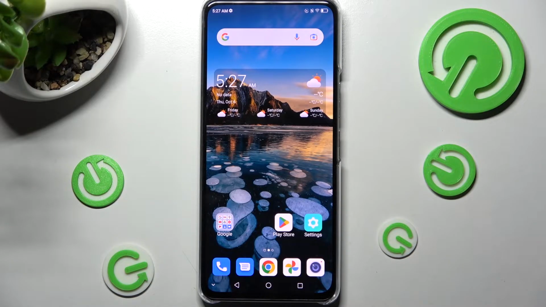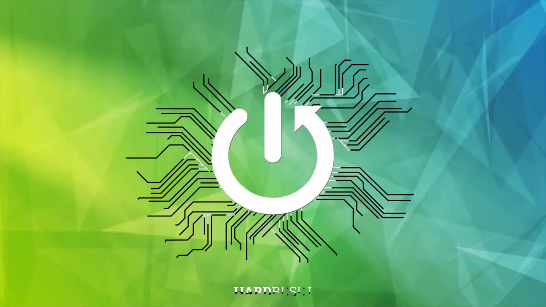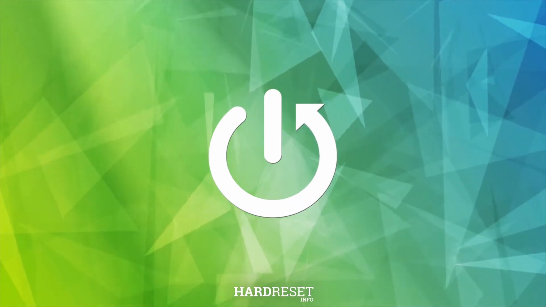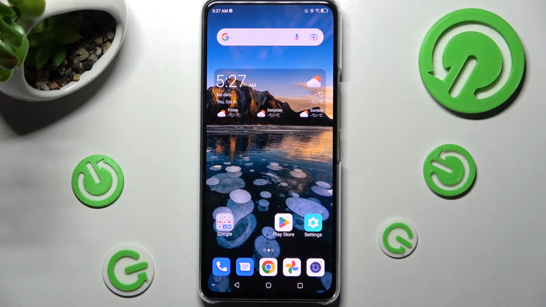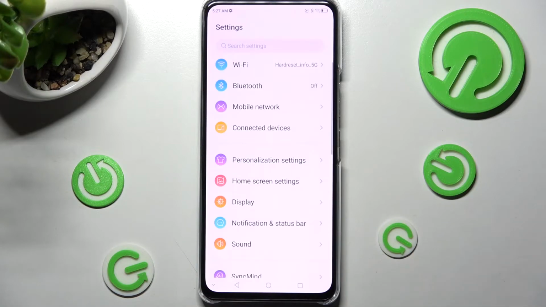Hi! In front of me is ZTE Axon 30, and today I would like to show you how you can switch on or off automatic text correction on this device. First of all, you need to access device's settings.